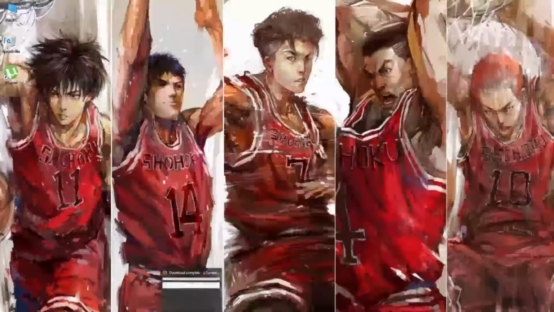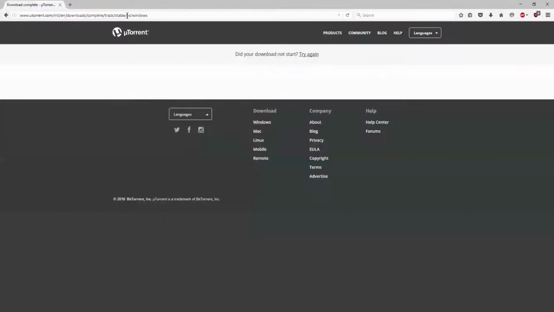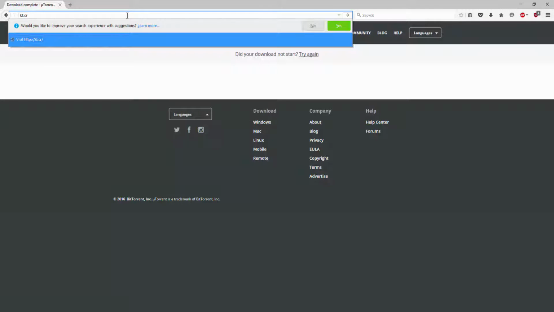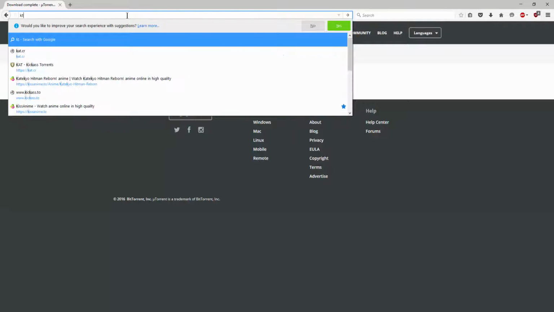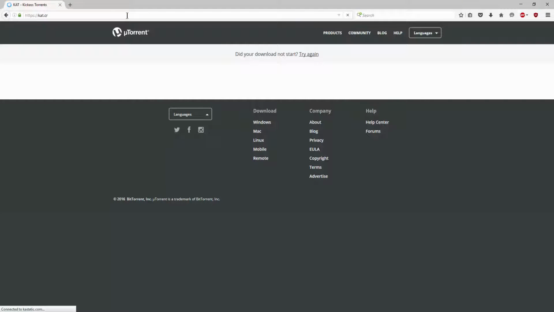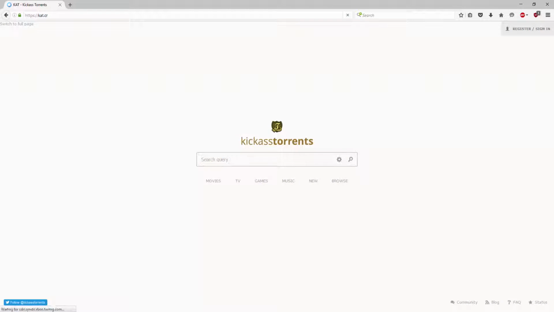Now go back to your browser. Type in kat.cr. Okay, now this is kickass torrents. This is a torrent site. This is where you download your torrents from.